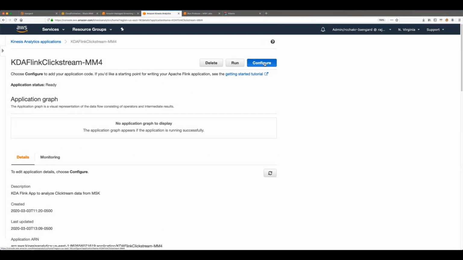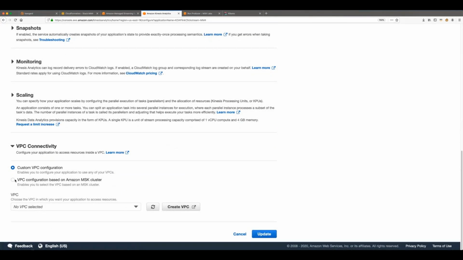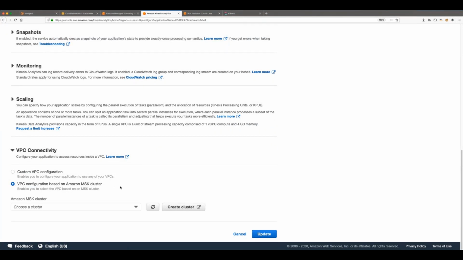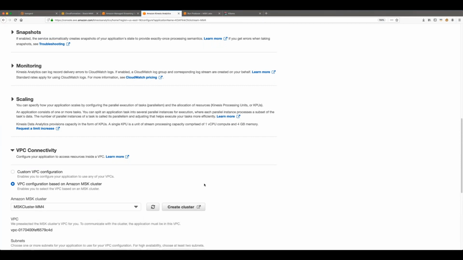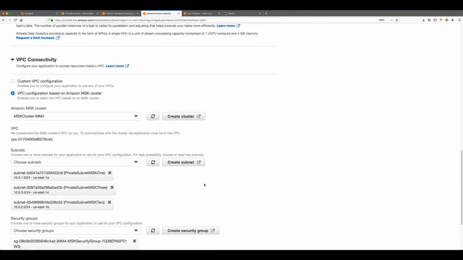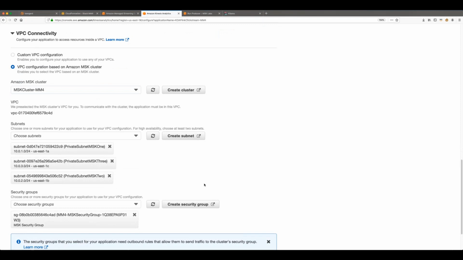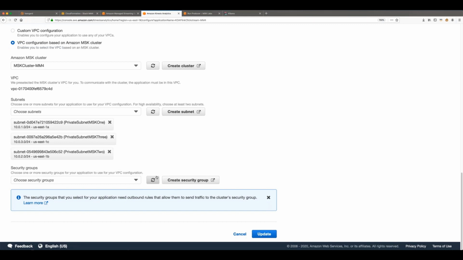So we click on Configure, expand the VPC connectivity section, and choose VPC configuration based on Amazon MSK cluster. And then choose the MSK cluster our producer is sending messages to. This will automatically populate the VPC and subnet information for the KDA app based on the Amazon MSK cluster information. Then we'll go ahead and remove the existing security group and choose a security group created by the CloudFormation template expressly for the KDA application, which has access to the Amazon MSK security group.